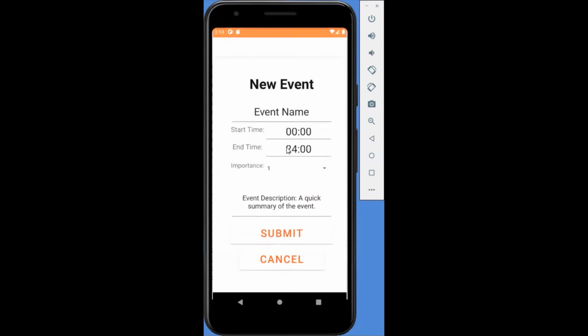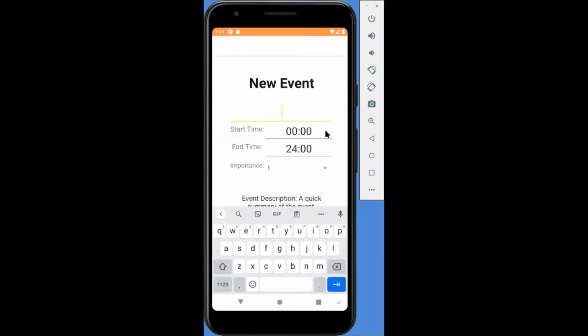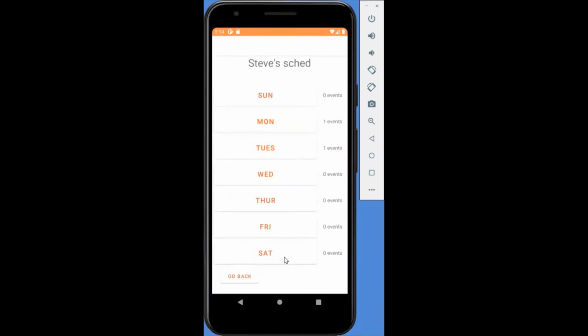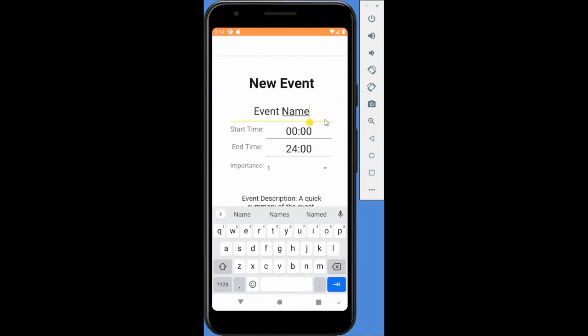And then we'll add some work on Tuesday as well, from probably about the same times. And maybe Tuesday's work's not quite as important. I don't know. So we'll just add that. And then maybe we'll give him some weekend plans, like brunch on Saturday morning.